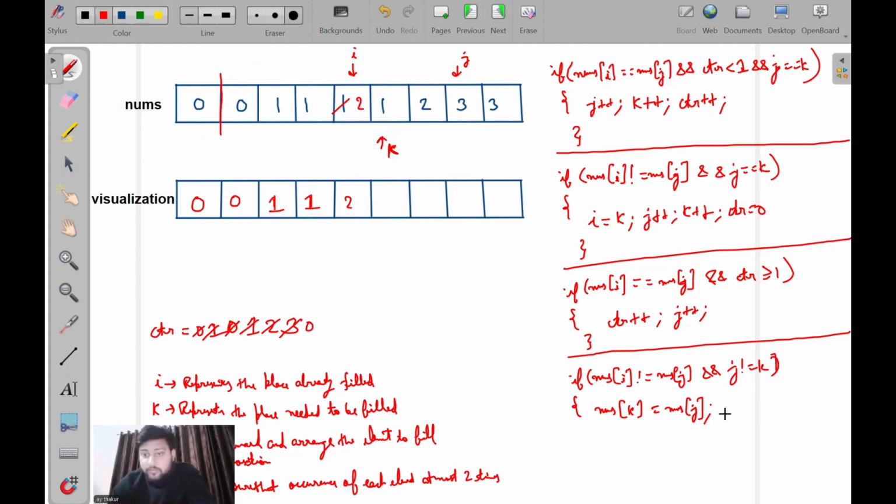So what we will do, we will make this I equal to k. After that, we will increase this k pointer, we will increase this j pointer, and we will simply make this counter as 0. So this is the fourth conclusion that we have made. After that, again we will check this condition.